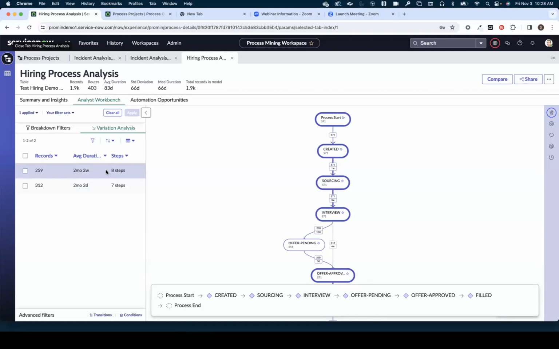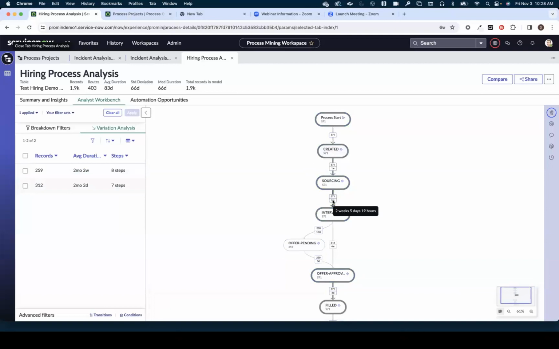And if we were to look at the map, we come down here, we see, okay, great. If I look at these 259 that go into offer pending, they're sitting there for an average of 2 days and 19 hours before they move to the next step.